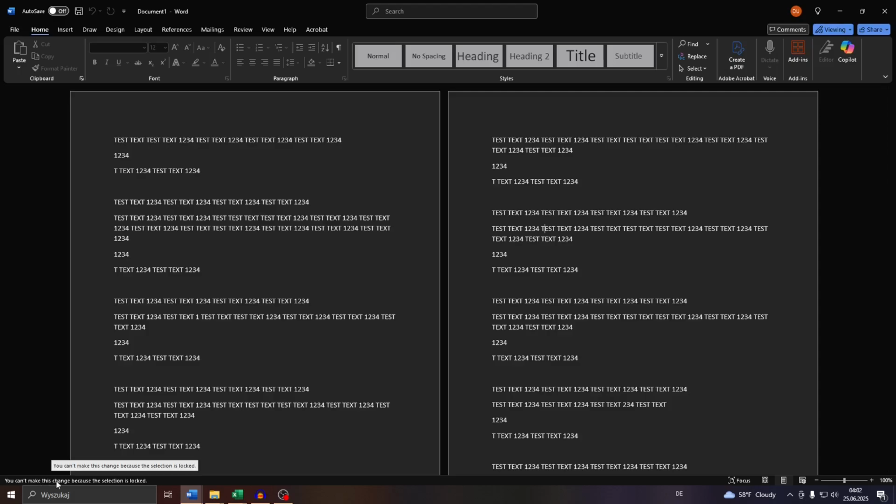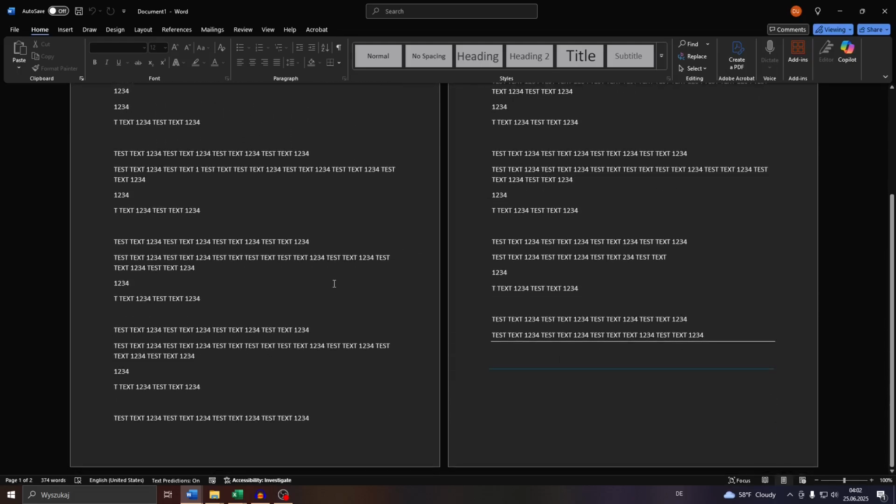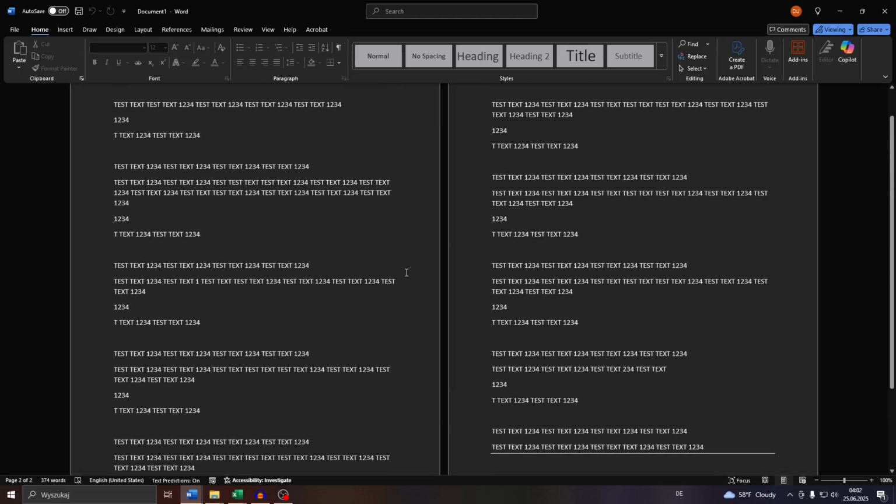You can't make this change because the selection is locked, which means you can't make any changes now. You can't make any changes or edits at all in your text. You can only read it by scrolling up and down. And that's basically it, guys. That's how we do it. We may switch back from viewing to editing. And that's it. That's how we do it, guys.